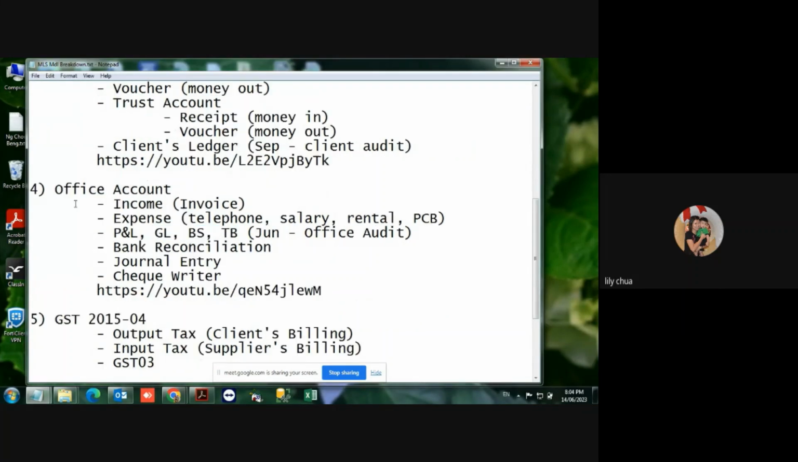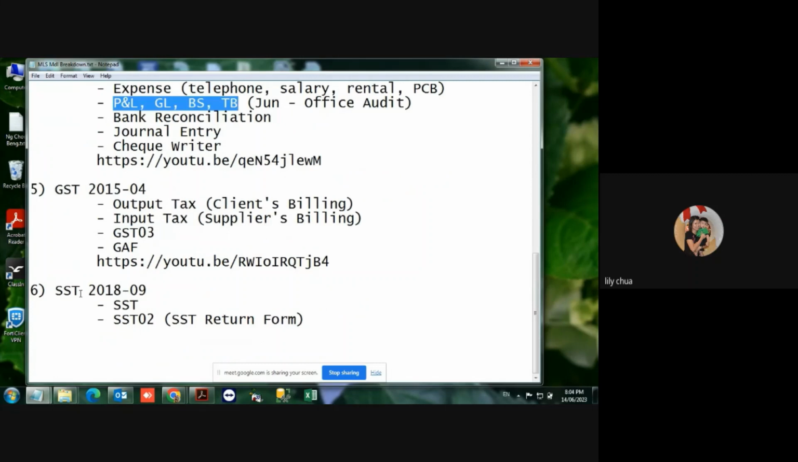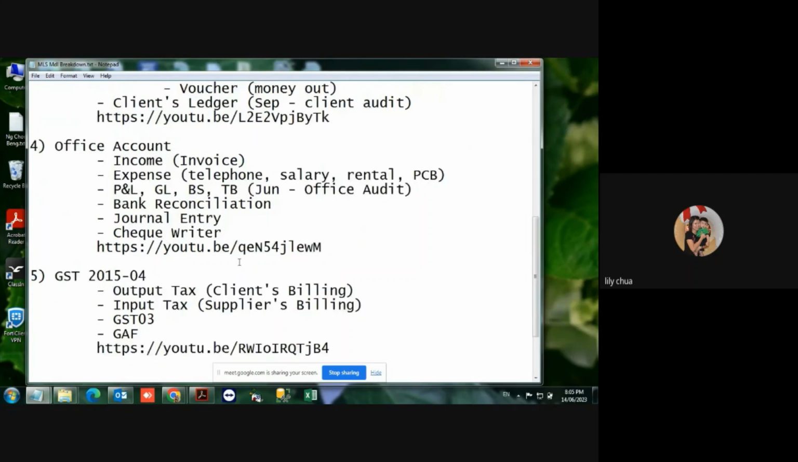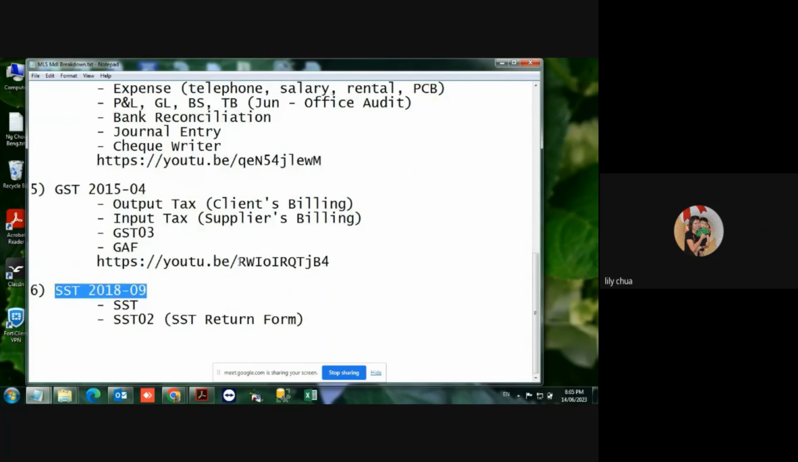So the fourth module is office account. Another set of accounts we need to prepare for audit for a legal firm is office account. Office account audit is due in every June. These are the 4 standard reports needed. And lastly, we also automate SST. Currently, you don't have it yet. Maybe my demo will stop just before the SST, unless you want to explore and understand more about SST, then just let me know.